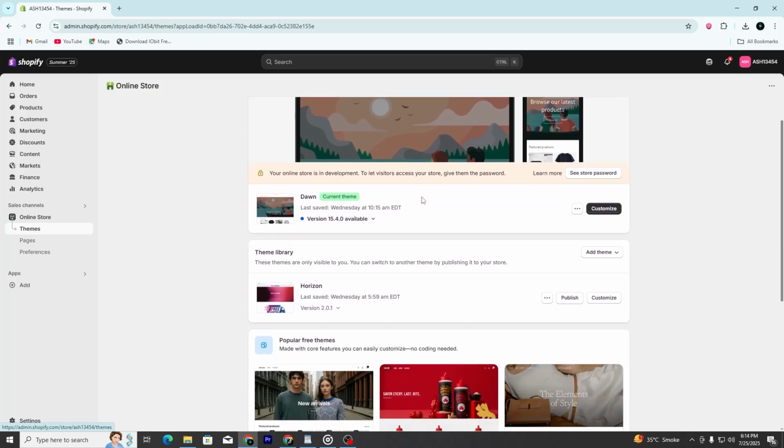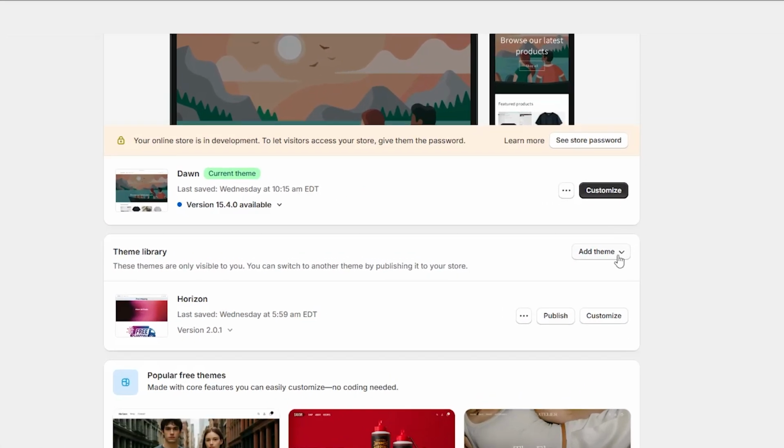Scroll down to the section called Theme Library. Look for a button labeled Add Theme. Click on it, and a small drop-down will appear. From the drop-down menu, select Upload Zip File.